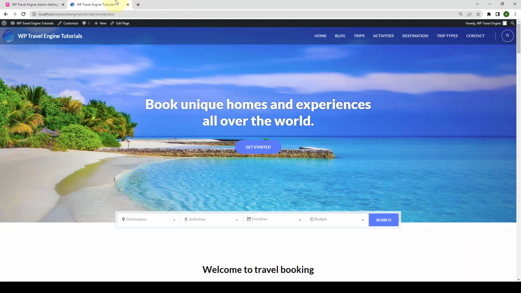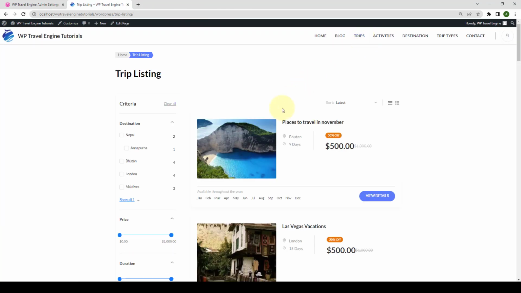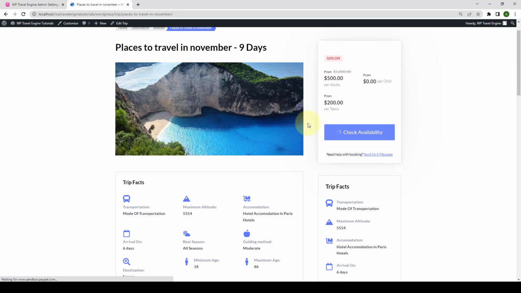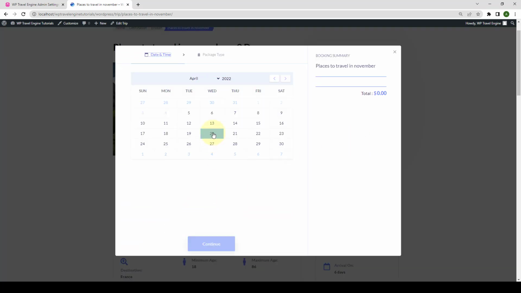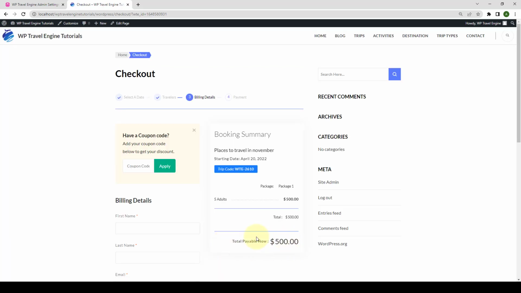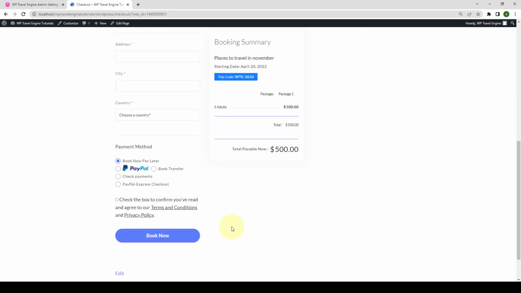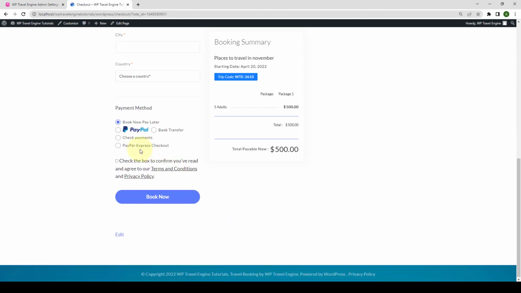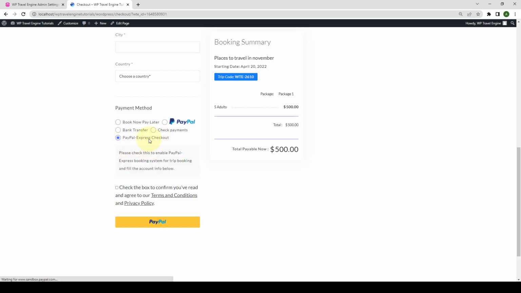Now go to the front end, go to Trips. Whenever your visitors look to book a trip, let's say your visitors want to book the first trip, proceed to checkout, and while making the payment, they can make the payment using the PayPal Express Checkout Payment Gateway through the checkout page. They can simply select the option and proceed with the payment.